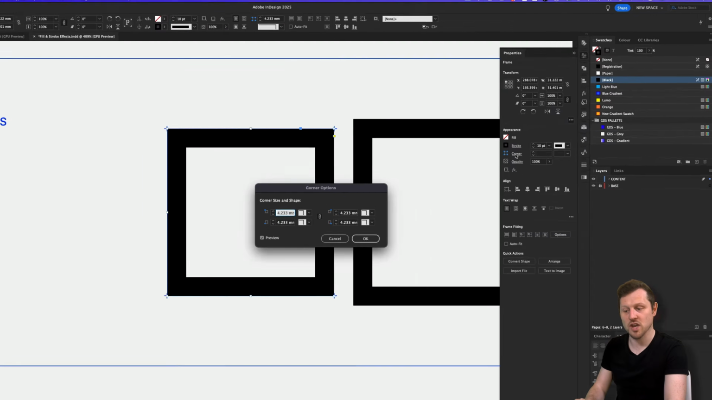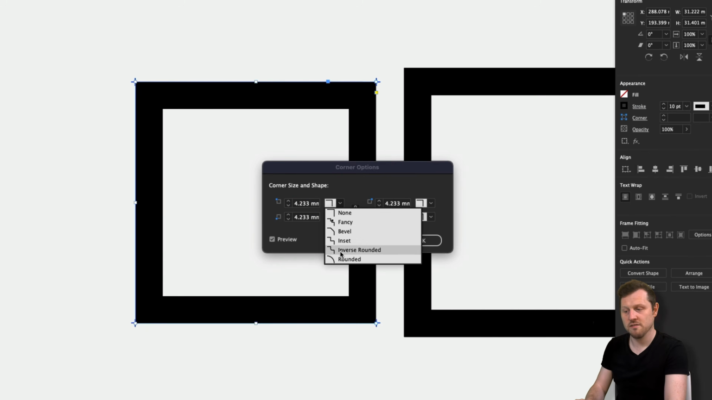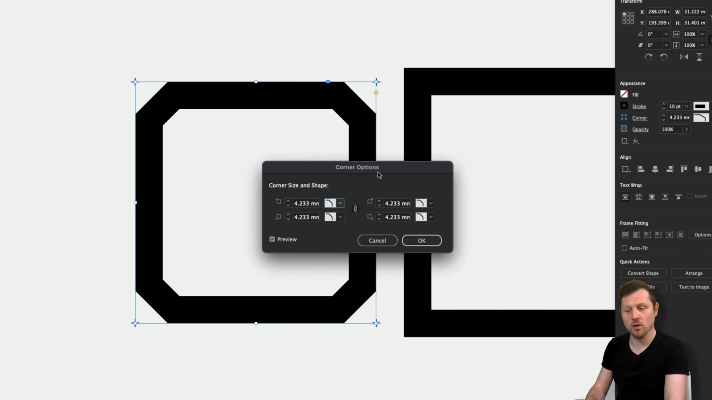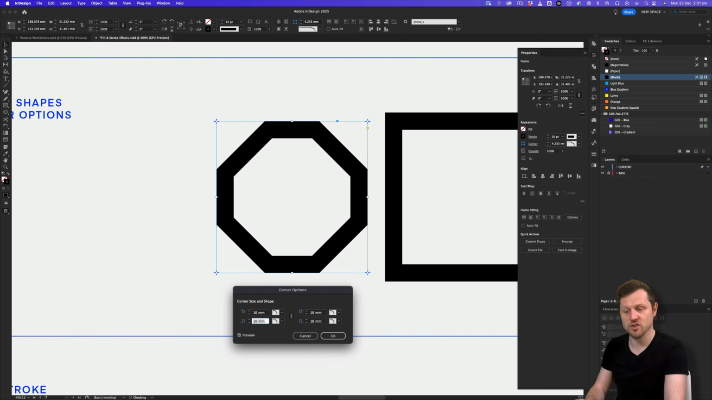So I'll click on the Preview checkbox in the bottom left, and if we click on a drop-down tab for the top left, we can see some options. For this, I'll click on Bevel, and we will see the corners change on the stroke. Also, we can change the value of the bevel. For example, I'll change the value in each to 10, and that will drastically change the shape below.